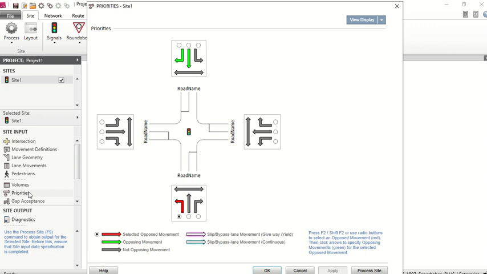Priorities, this option is applicable if you are doing it for a signal. Priorities tell which movements are opposing each other and which movements are allowed with that movement. So you see this one here. Now, when I have these two movements, this one is not allowed, blocked. So you see the green and red will not happen together. You can change this. So how do I change it? I just keep on clicking it.